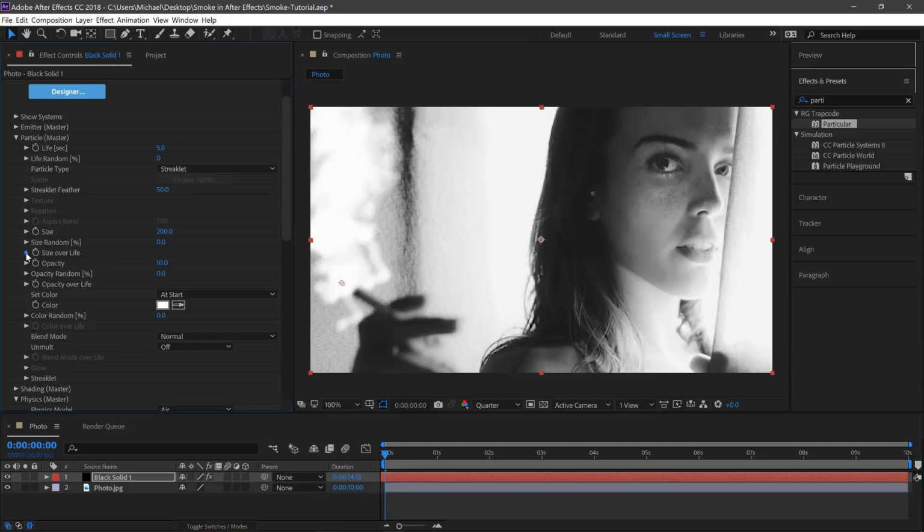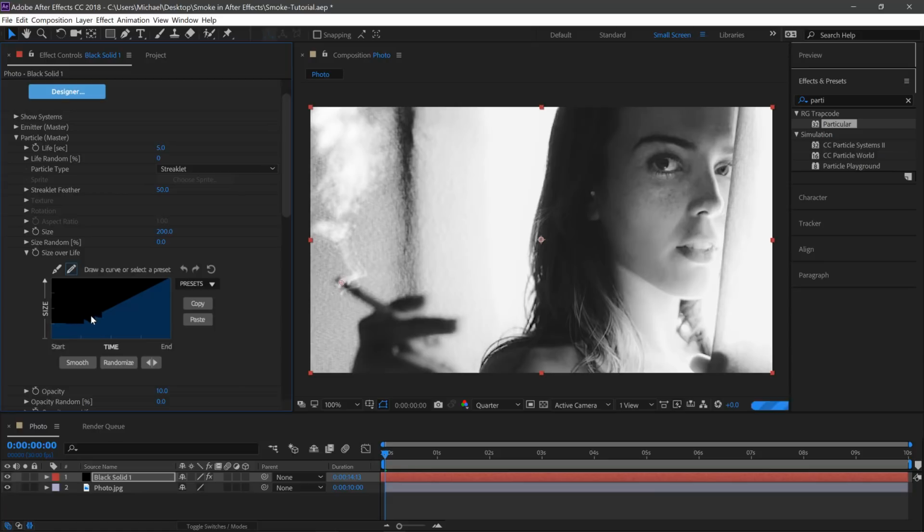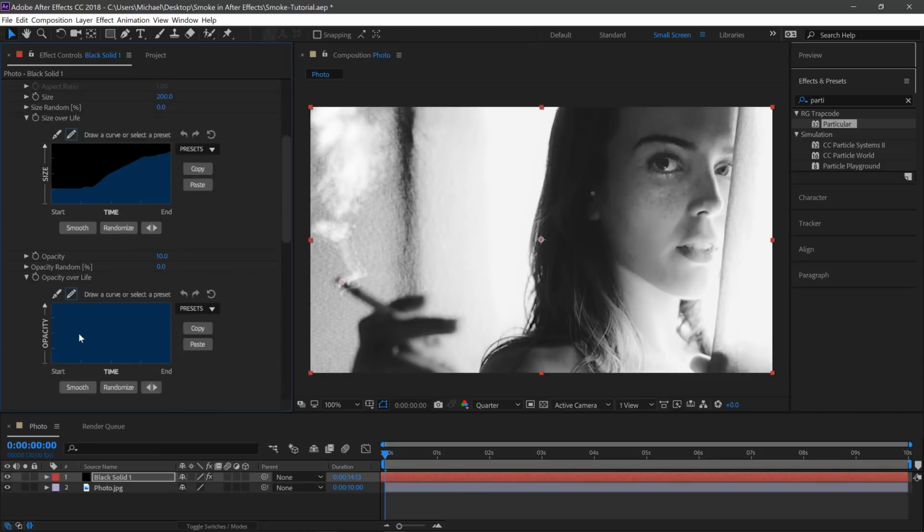We'll be controlling the size over the life here. And you kind of want to build an up shape, so something along the lines of this. And you can use the smooth button to smooth the shape out. Then we'll scroll down to the opacity over life, and we'll get something kind of like this shape, and smooth out again. See how that's looking.